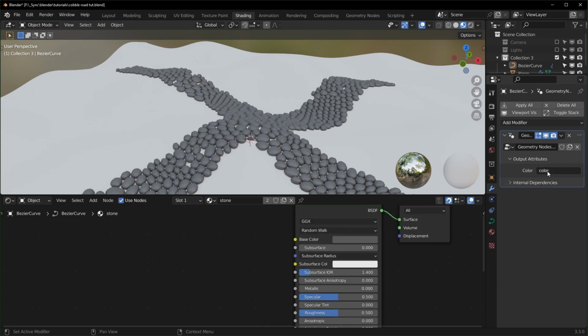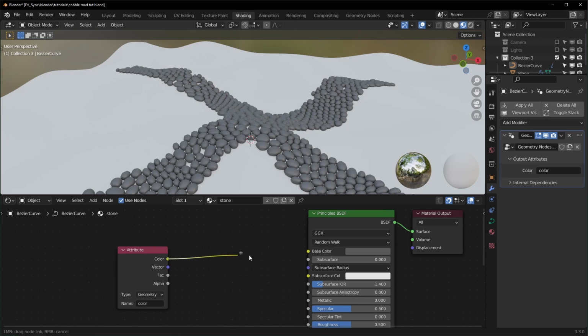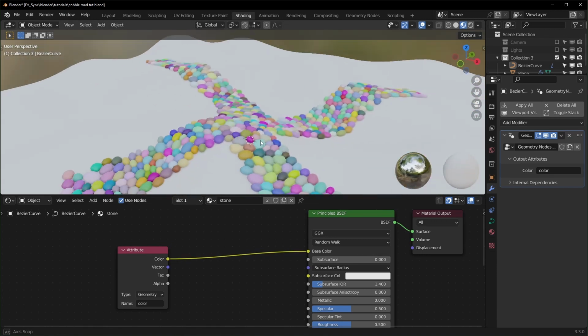So whatever name you chose over here is the name that you're going to use for the attribute node, like this. And it is case sensitive. So this is all lowercase. Make sure it's all lowercase here too. Now we can just plug the color directly into the base color and it should, yeah, it's all rainbowy now.